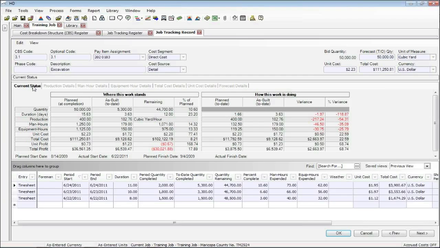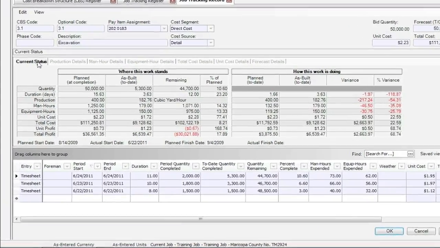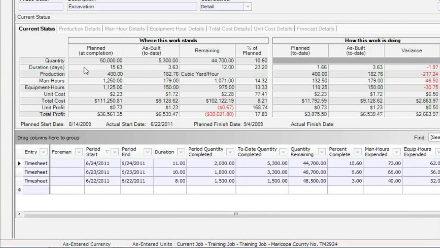So we have a number of different views here for you. This first one is the current status. So basically, we're comparing this information from the estimate as compared to what we call the as-built. This is what came from my timesheet information. So we give you the difference and the percentage. So quantity-wise, I'm over 10% done. So I can take those percentages for the durations, productivity, man-hours, equipment hours, costs, and so forth. So this is one way to take a look and see how am I doing.